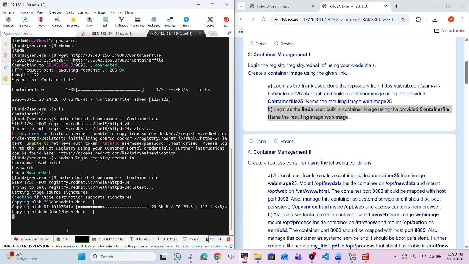Let's wait. It's taking some time because of the network speed that I have right now. But in their environment, it will be done with great speed. It will not take that much time. Okay. Okay, come on. After this, we run the command.